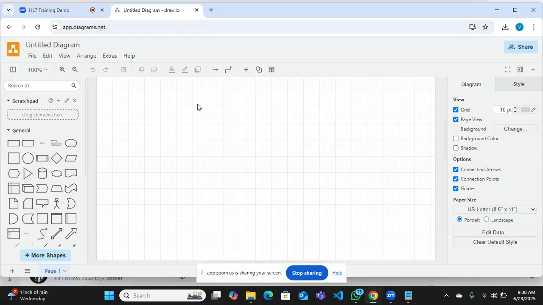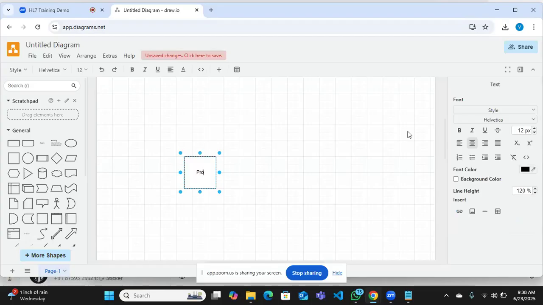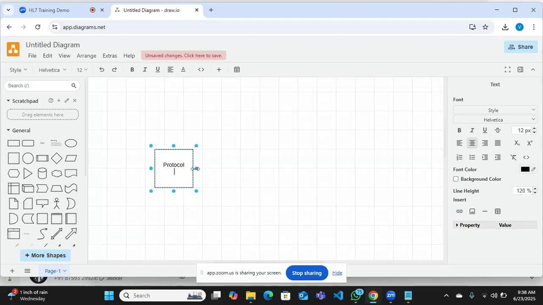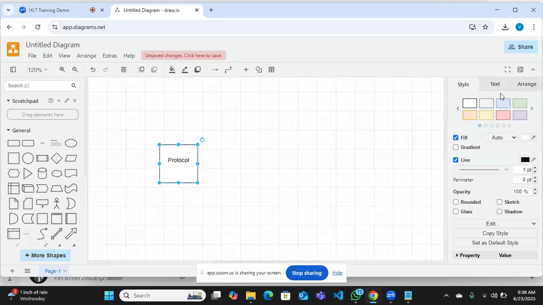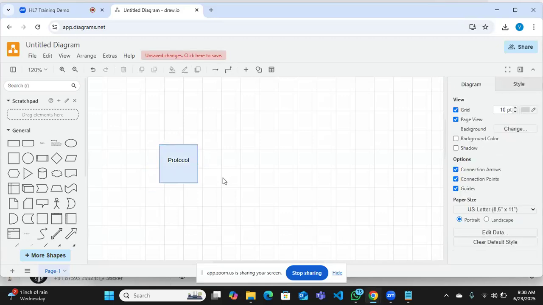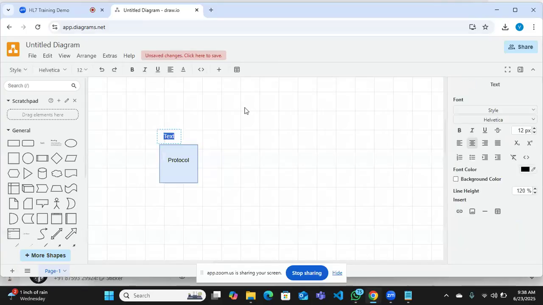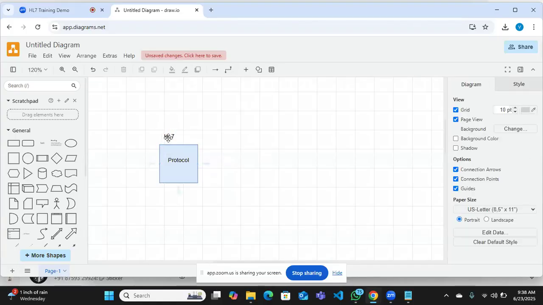All right. So first of all, let me just take you to the history of HL7. So HL7 is nothing but a protocol. I hope this is visible to you all, or you want me to zoom in? I can do that too. So HL7 is nothing but a protocol, and this basically works on the OSI model.